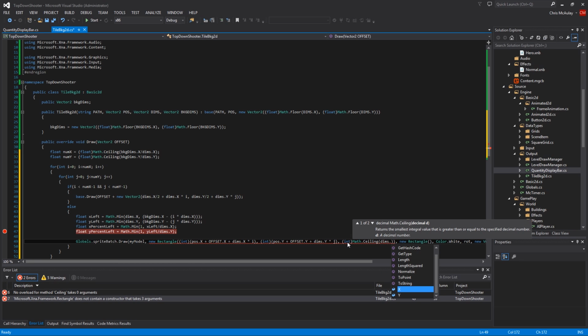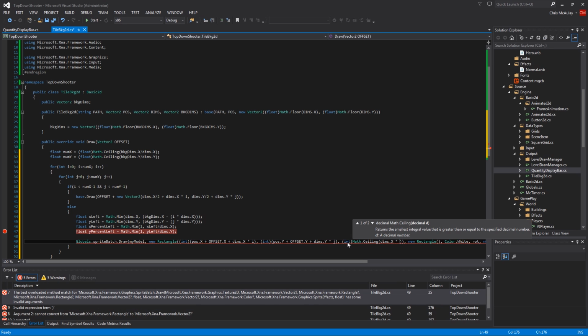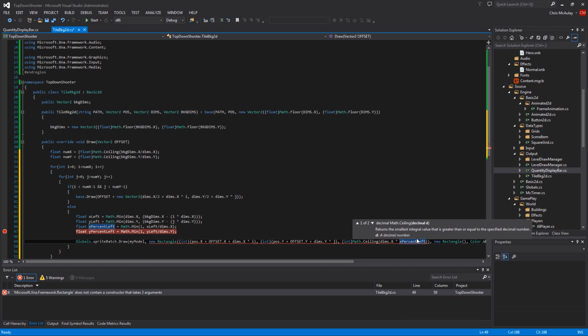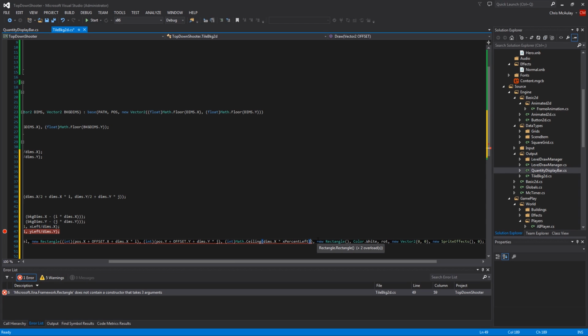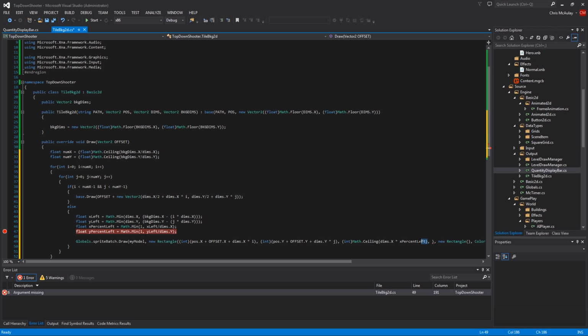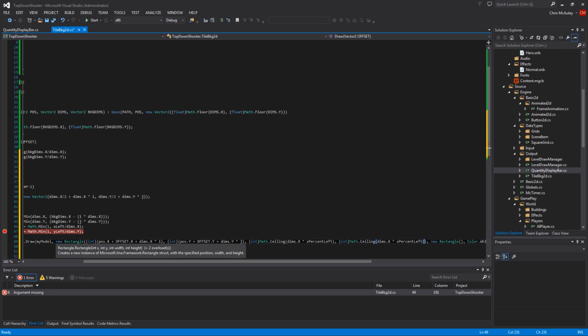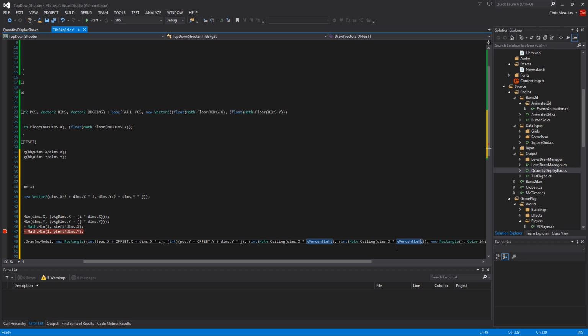Okay, and then we have dims x times x dot percent left. That gives you a percent, rounds it down, and does the ceiling. And then we're going to do the same thing for y. Take that, and we are going to change these out: y, y. Okay, that is our first rectangle.